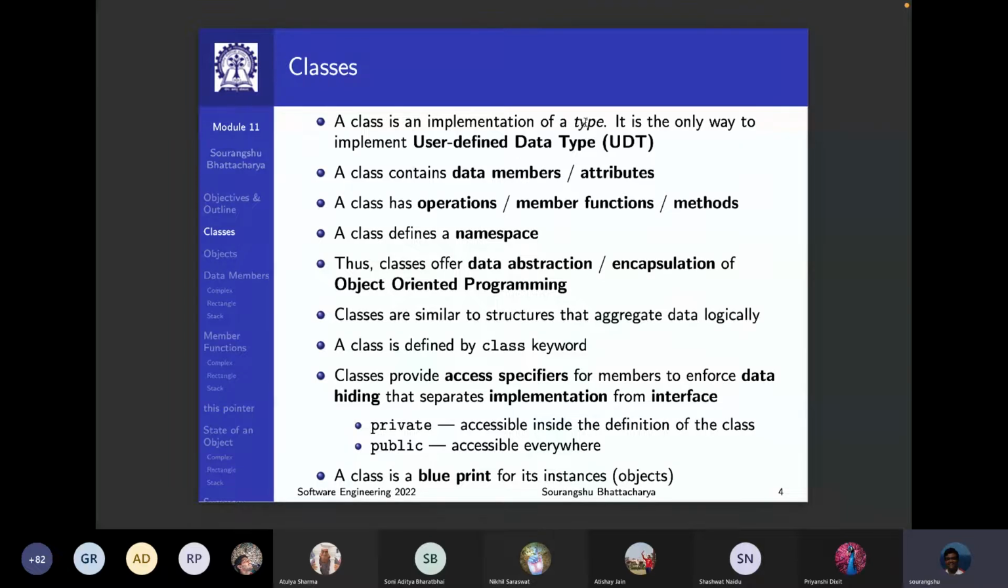Okay. In C++, structure, by which I mean the struct keyword, the structure that you define using the struct keyword, also implements a type. Okay. But it is not a full-fledged user-defined data type, or UDT, which is a concept. So it should behave exactly as a standard type. Okay. So what are the concepts in a user-defined data type?